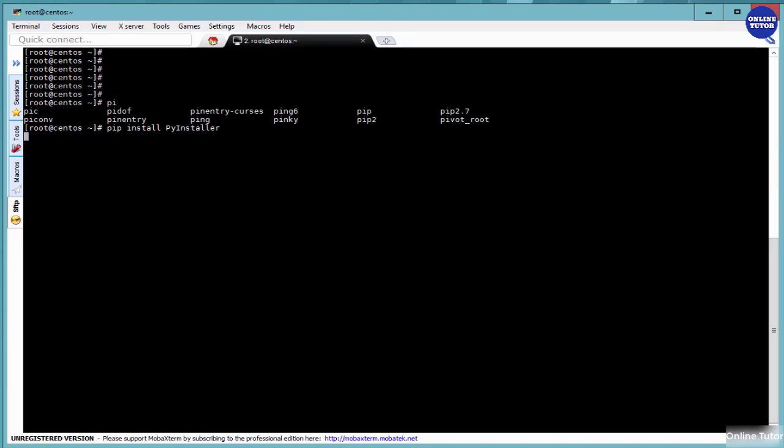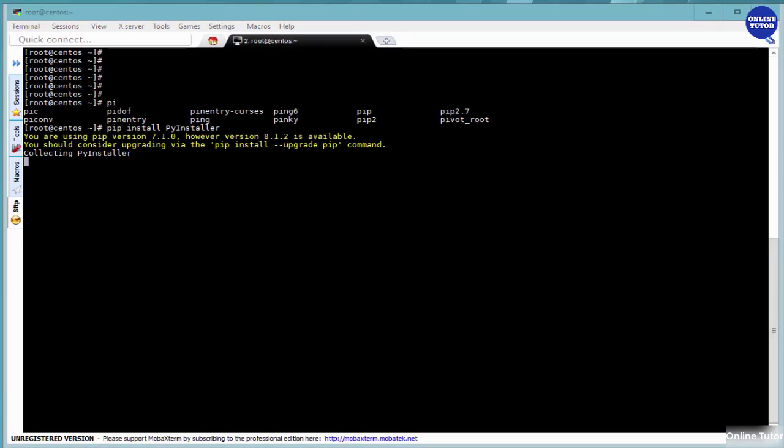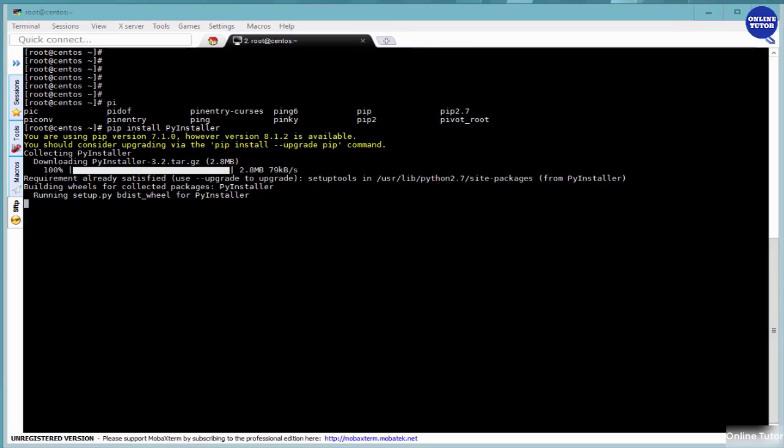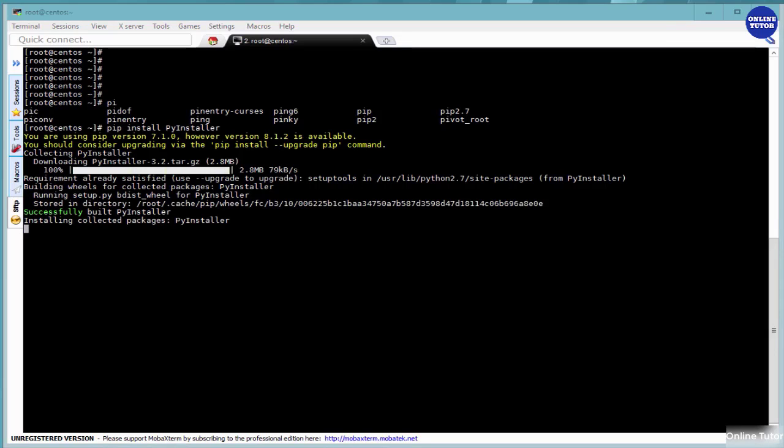So pip install PyInstaller. I'll just wait a couple seconds for this to install correctly. And once this has been installed, we will move on to the next step where we will be installing the Veil framework. And here we see that PyInstaller has successfully installed.